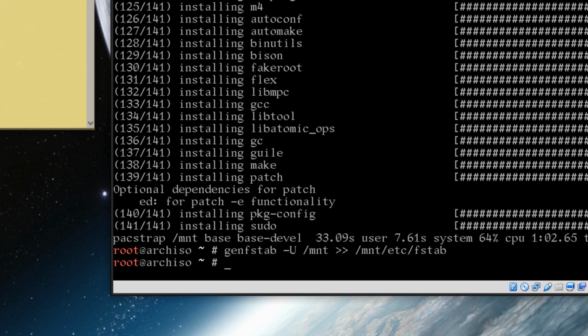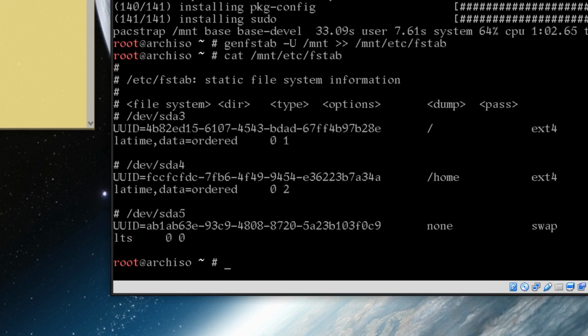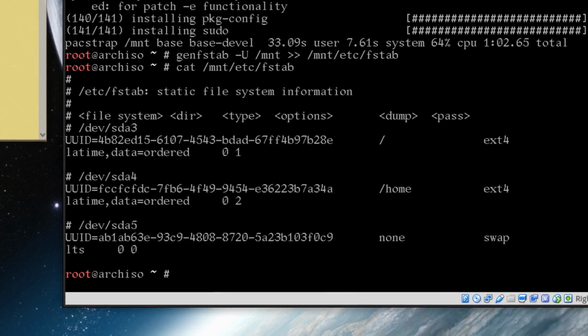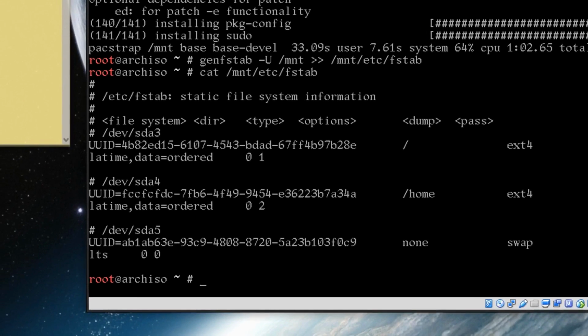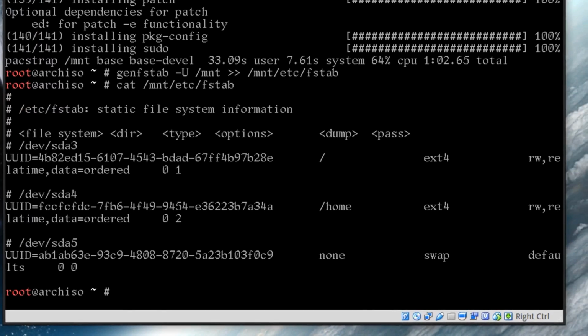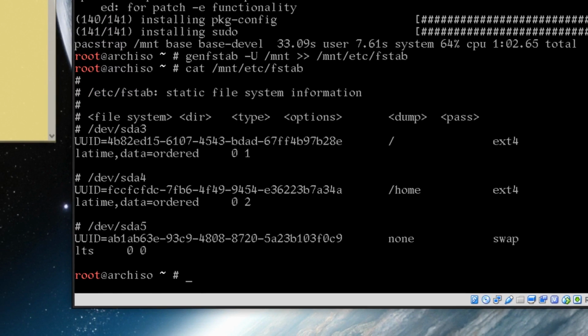If you want to check that, just type in cat /mnt/etc/fstab, and here we go. Unfortunately, I can't point anything that's in here because I don't have a pointer, but you can see that device sda3 is root, which is just a slash, and device sda4 is /home, ext4 on both of those, and there's our swap partition sda5.